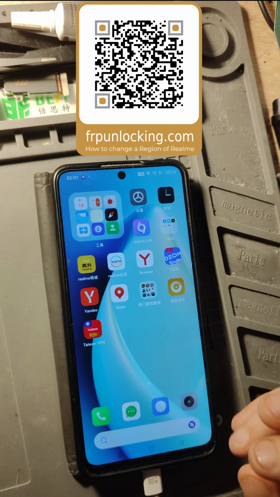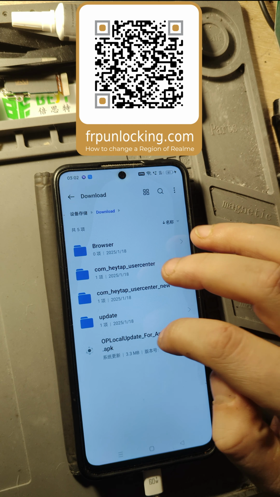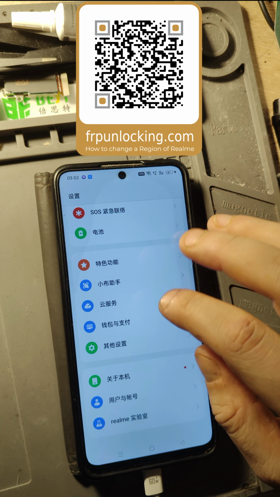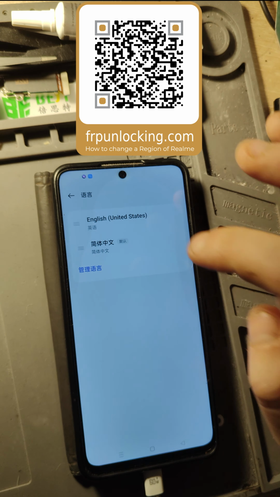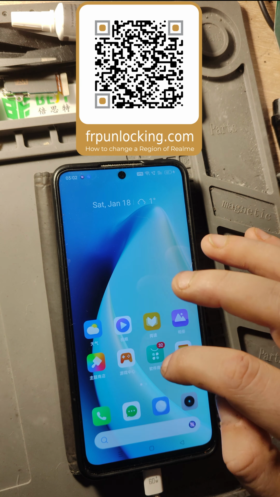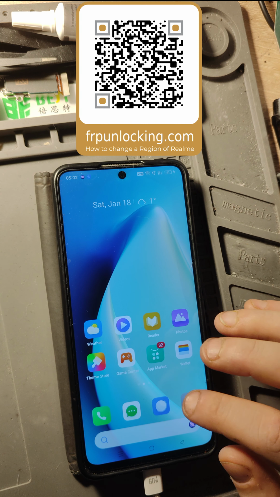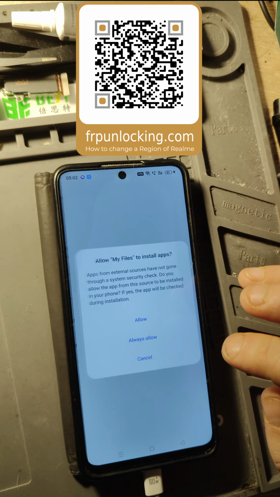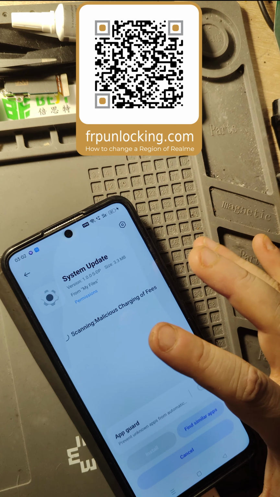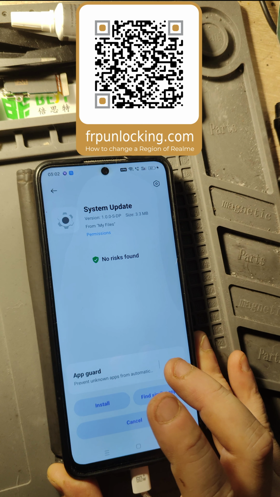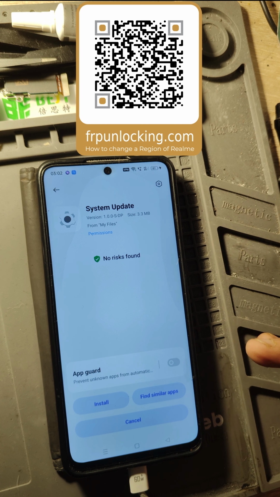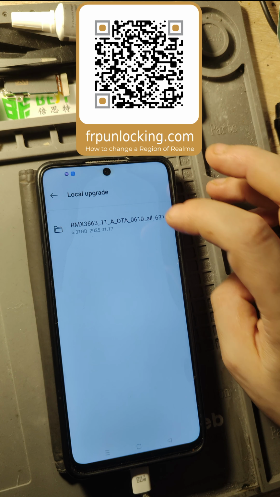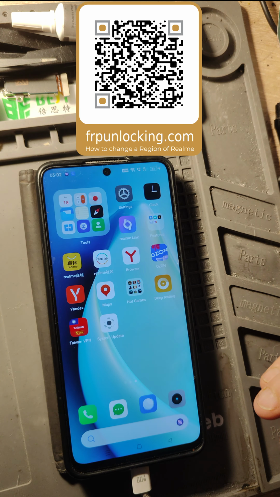Hi, in this video, I will show how to change the region of a Realme device, an example on 10 Pro, and how to unlock the bootloader on that phone. Now I'm installing a local update app on the Chinese version of Realme to change it into the India region, which is unlockable with the GT5 unlock bootloader app. Now I have two ROMs on internal memory, but shown only one.